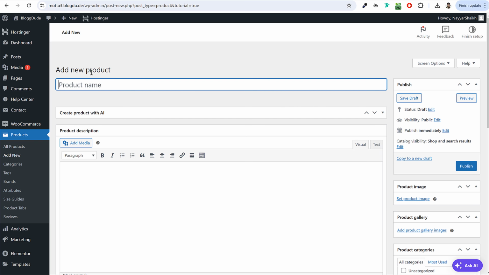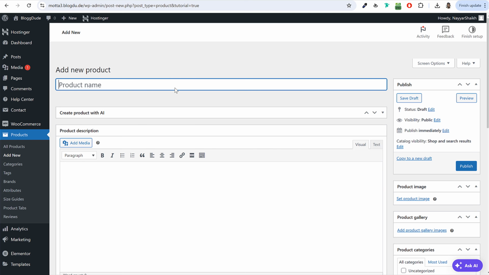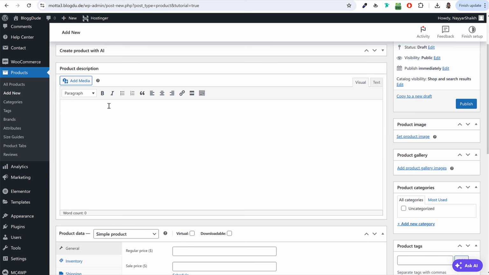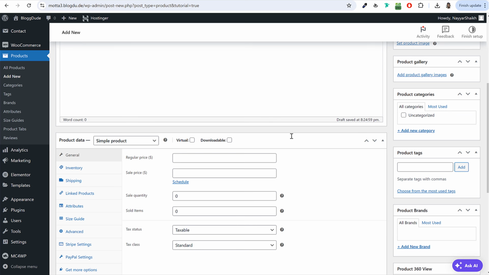First we need the product name. Okay, so this is going to be the name of the product, ThinkPad X1 Carbon Gen 6, or whatever product name you want, whether it's a laptop, a t-shirt, or anything else. The steps for products and everything are all the same. Product description, we have this description which we'll fill in later on. First, let's fill in the basic details.